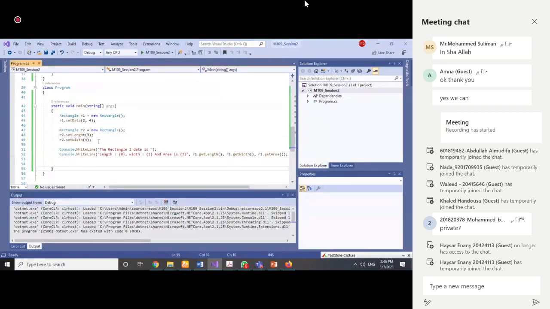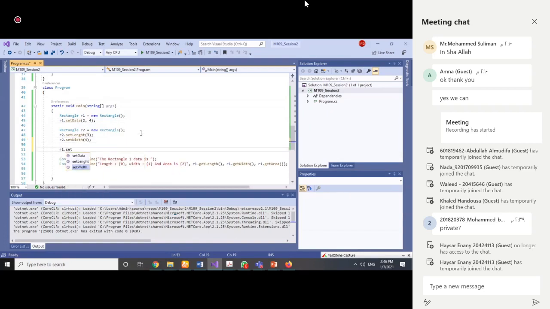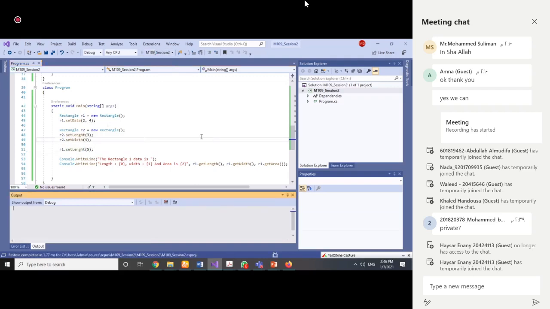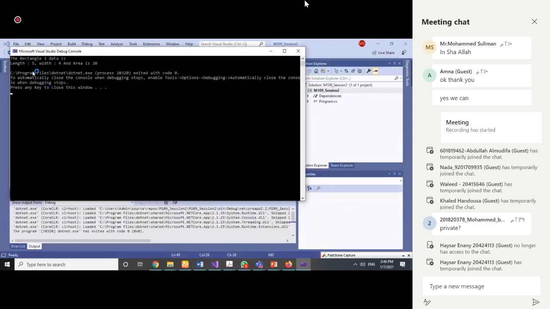Now what if, for example, I want to change rectangle 1, let's say the length, before printing this data. I can simply call R1 dot set length to, let's say, 4. So length is 4, width is previous width, which is 4. Or let me change length to 5 instead of 4. And width is 4. So we should get different output here. Length is 5, width is 4, area is 20.